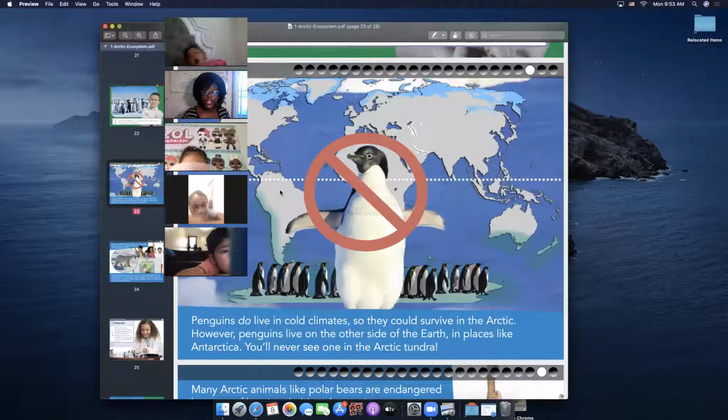Now, penguins don't necessarily live at the top in the Arctic tundra. They live underneath in Antarctica. So they might survive, but most penguins live in the other part of the world. So you don't see most penguins up here in the Arctic tundra. You'll see them at the bottom of the world.